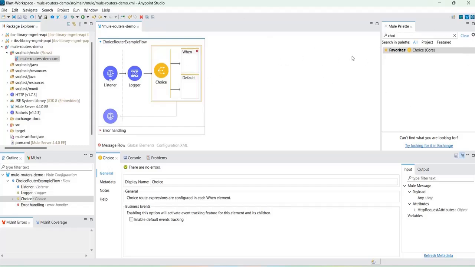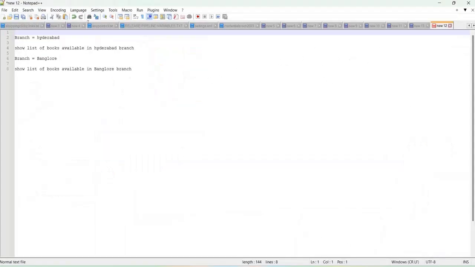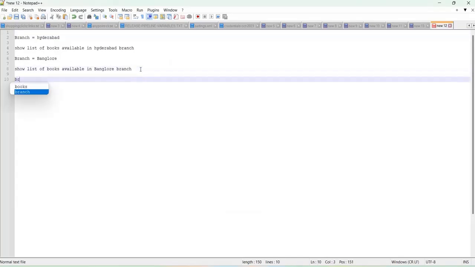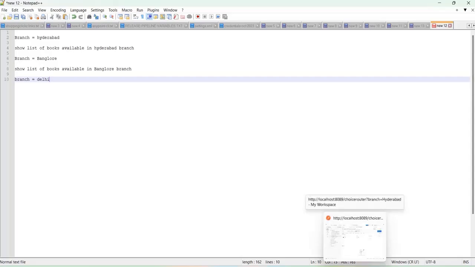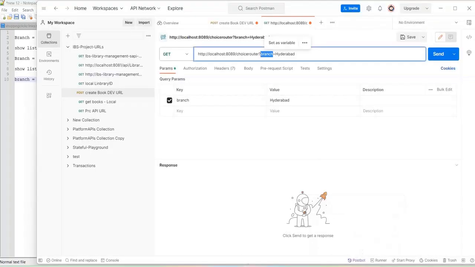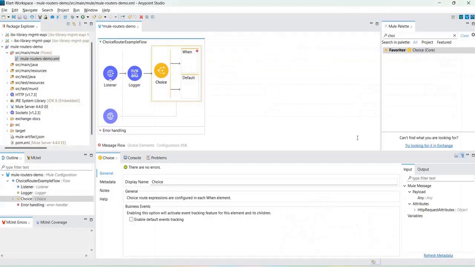So what we can do, let me add three conditions. One is Bangalore, Hyderabad, and another branch, Delhi. Okay, fine. So let me add these three conditions. I'll show you how we can add this. Then we will discuss more.